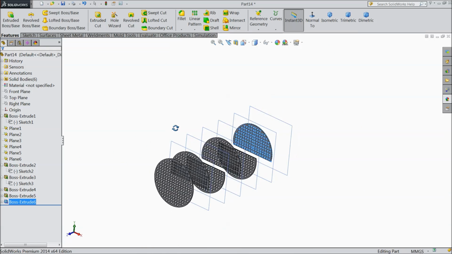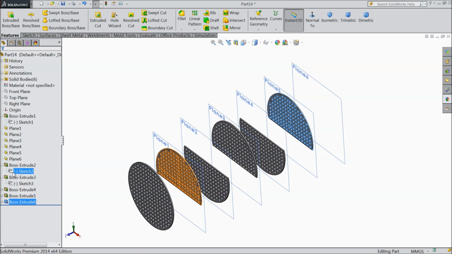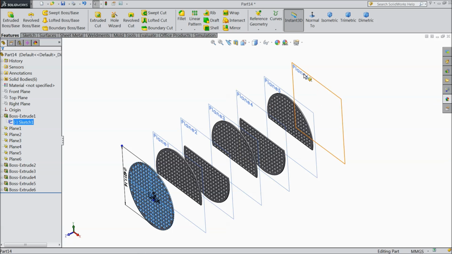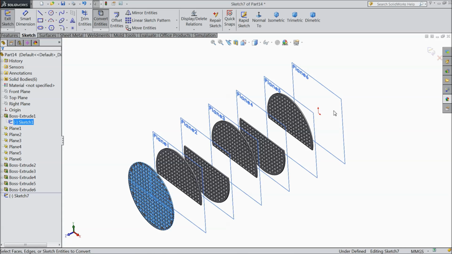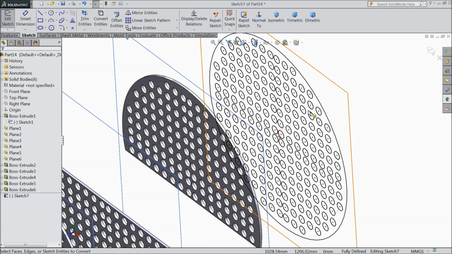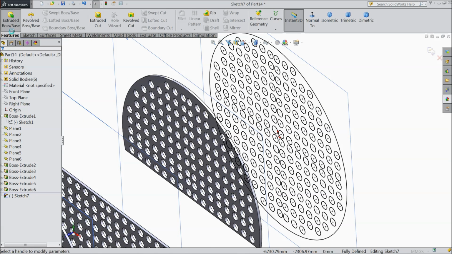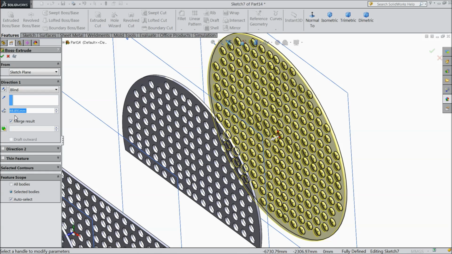And the last one, select plane 6, sketch, and select sketch 1, convert entities. It will take time. See, it is converted, the full circle, extruded boss, the thickness same 48.891 mm. OK.